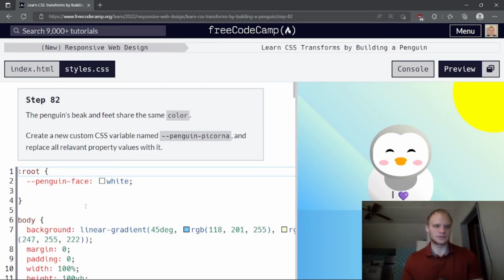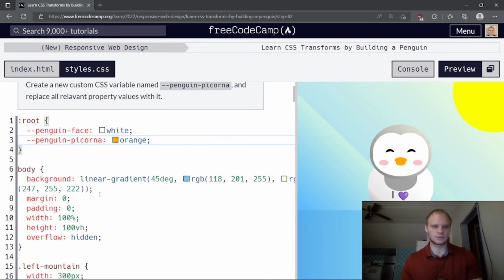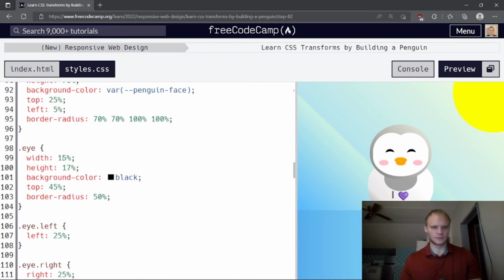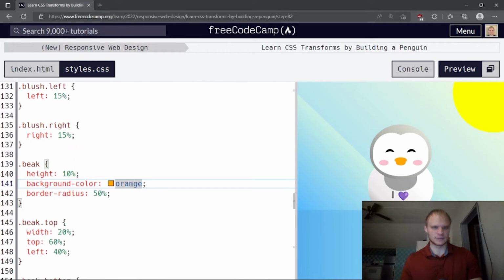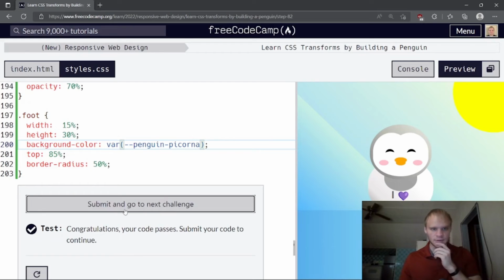All right, the penguin's beak and feet share the same color, creating a new custom variable. So penguin beak color, whatever that is, and replace all relevant properties with it. Is it just orange? Isn't it just orange? Oh, that's annoying. Wherever we have orange, I just have to replace this with that. So var, and paste that in there. Where's the other orange? There it is. Var. Actually, I should grab them both with Control D.